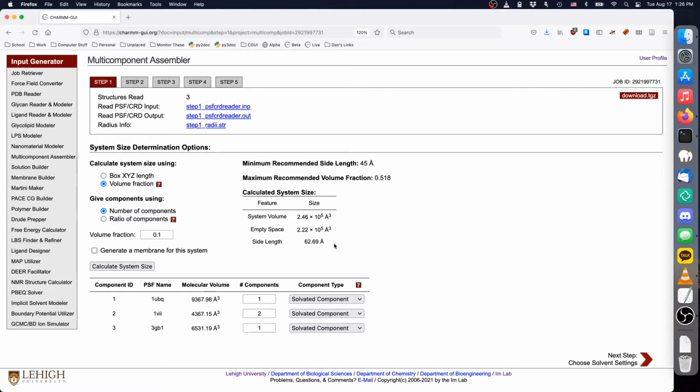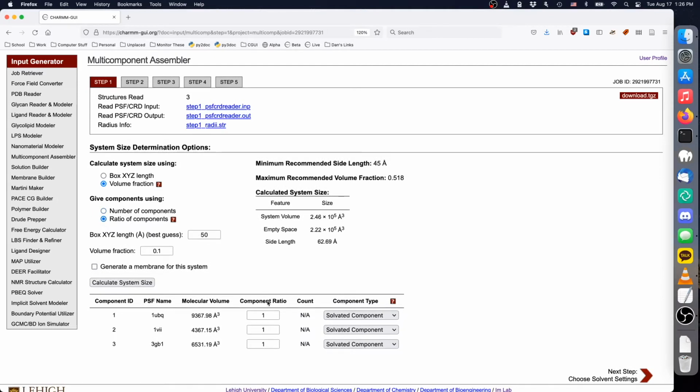If you instead know the ratio of components with respect to each other, you can use an approximate volume fraction and box length to find the system size that best matches the component ratio. For example, if we know that we want our 3 proteins in a 1 to 2 to 1 ratio, a 10% volume fraction, and a cube side length of at least 100 angstroms, then we can choose the Ratio of Components option. Enter 1, 2, and 1 in the component ratio columns. Enter 100 as the box length, 0.1 as the volume fraction, and click the Calculate button.